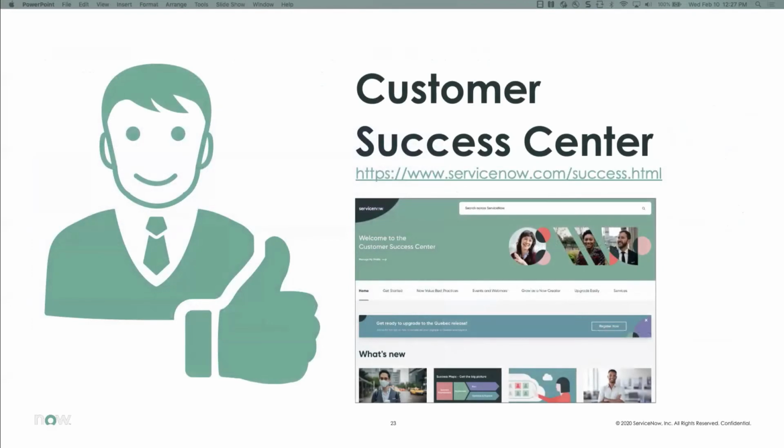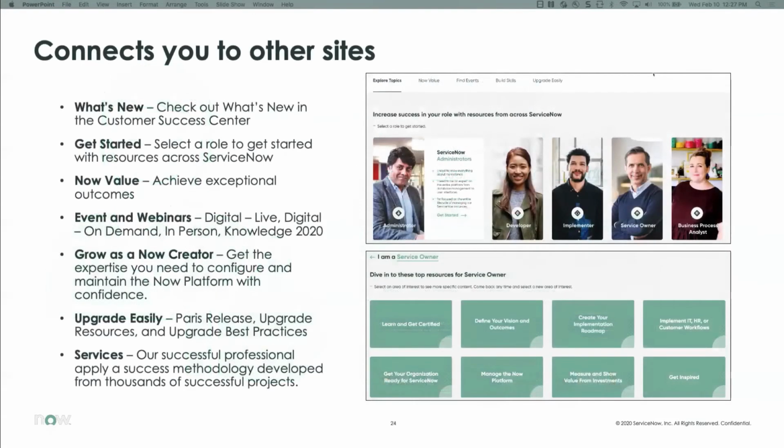So another big thing is the Customer Success Center. This may be something that some of you are not necessarily aware of. But it is what I would call a hub of great information around everything holistically around ServiceNow. There are also things you can find that are around PA and reporting. So go here, another place where you can create an account, and it'll give you some really good information. What we like to say is it connects you to other sites.